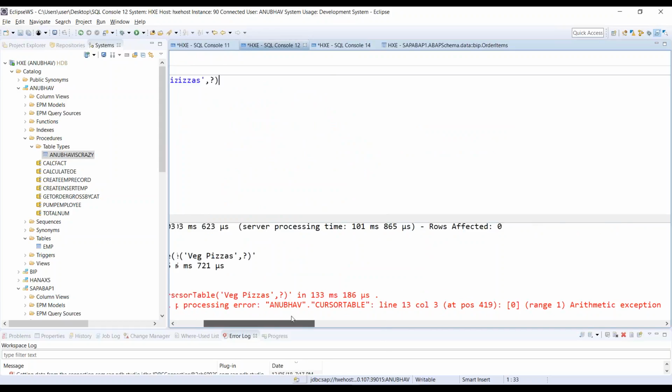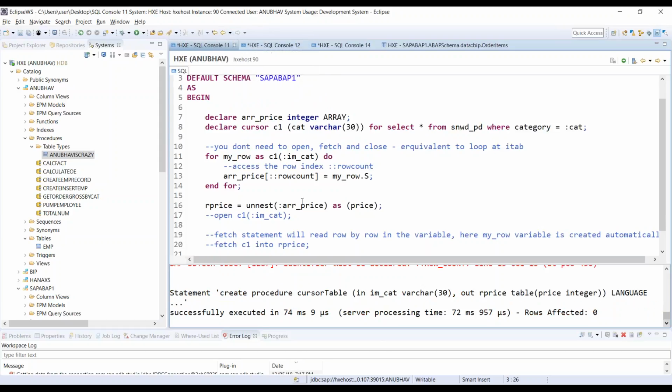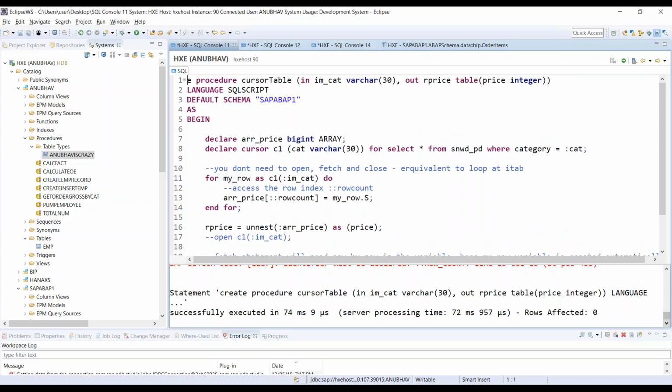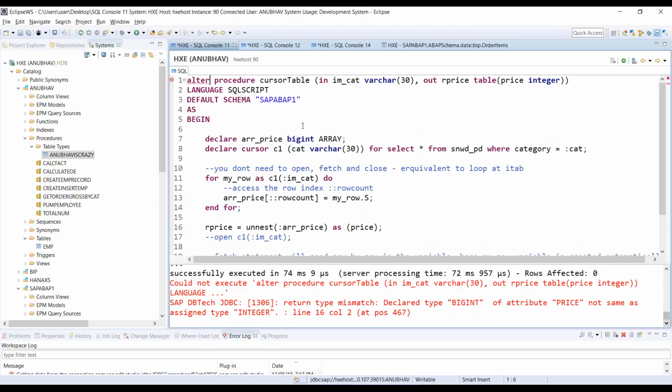There is a problem. Arithmetic expression error is coming. Line number 13, here there is a problem. Array of price. This array of price is an integer array. We already declared it on the top. My row dot s. Let me use here big integer. Maybe the price is causing an issue. Not sure. Price is not same as integer.